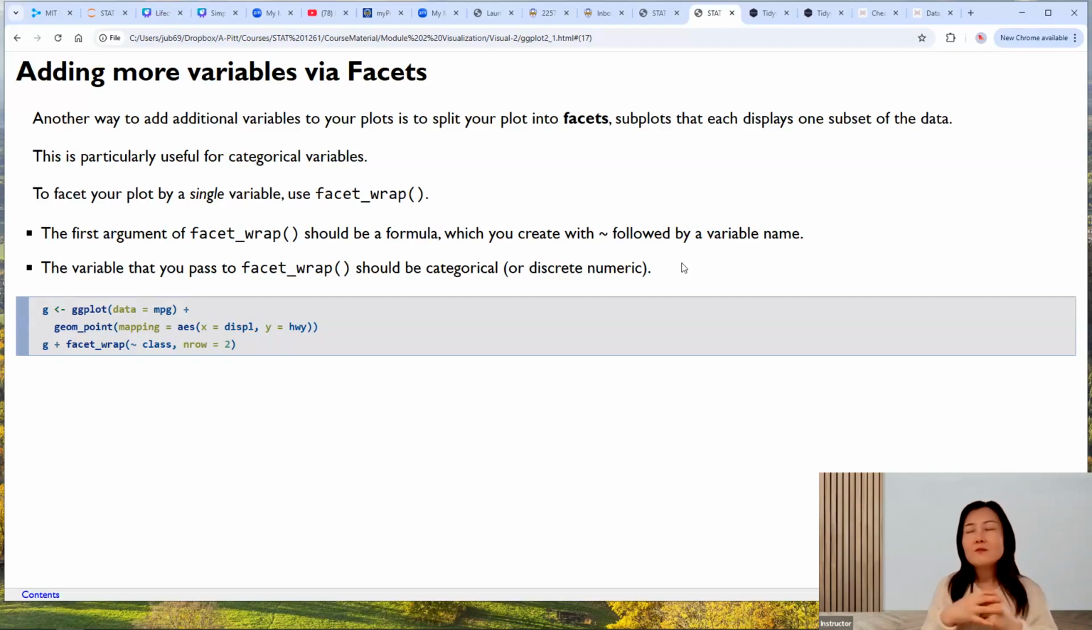Okay. However, if they overlap with each other a lot, it will be difficult to identify the pattern, especially if there are so many classes, so many categories. They all mix together. Okay. If you want to separate them, you can use facets. So ggplot2 provides two functions. The first one is facet_wrap. If there is only one categorical variable that you want to use to create a subplot, we use facet_wrap. So you can just add this facet_wrap function at the end of your plot.